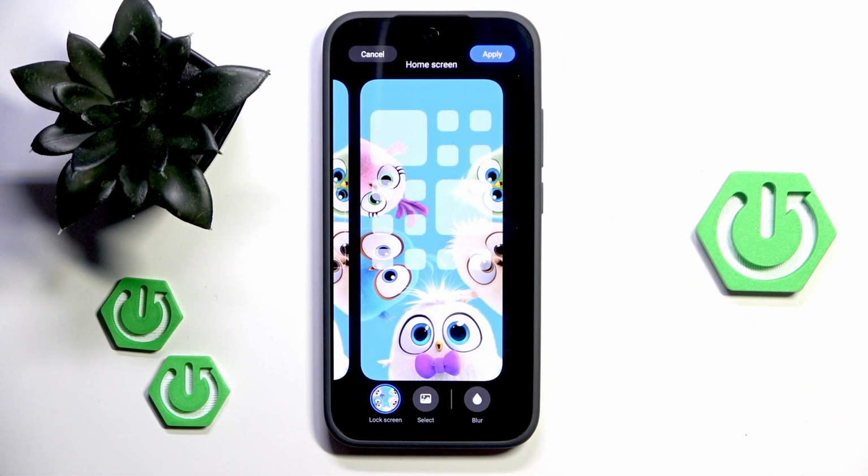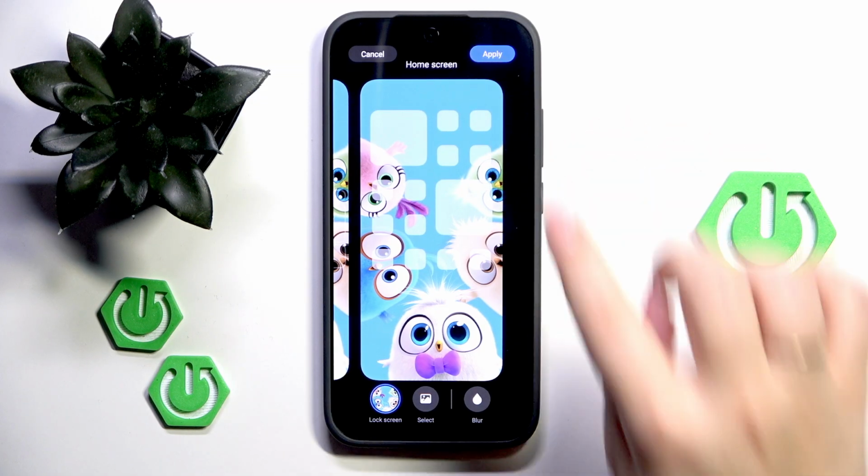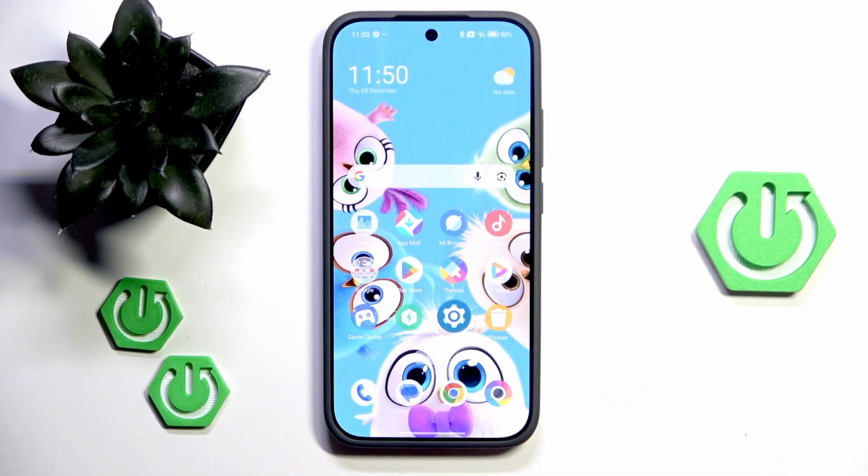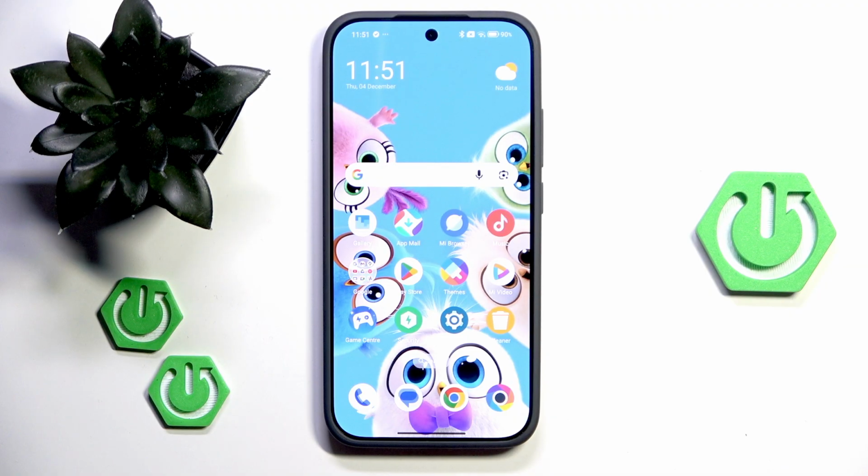Alright, so I think I would like to leave this one applied. So now all we have to do is to tap on apply in the right upper corner. And here we've got the information. We can go back, and as you can see, the wallpaper has been applied successfully.